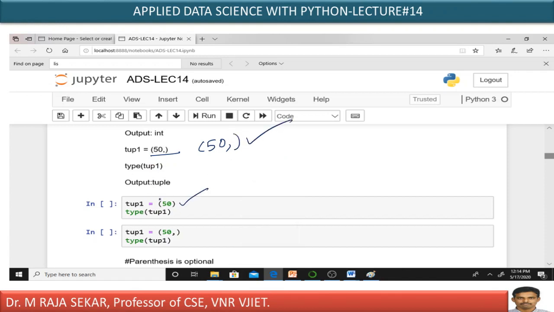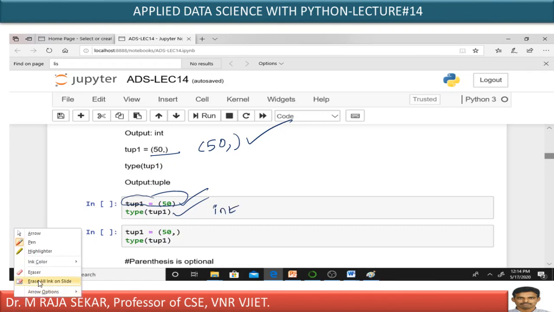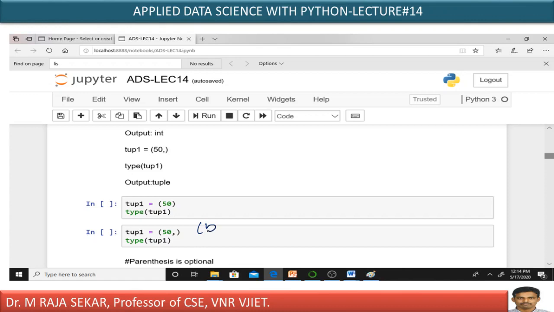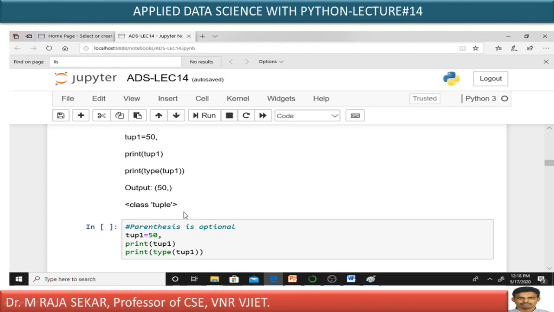Just see, this cannot be treated as a tuple. How will you check? Type tup1 will display int. That's what we discussed, isn't it? Now, if you say 50 comma, it will be treated as a tuple. Just say type tup1, and on the output screen, what will it display? It will display tuple. If I say something like this, what output will it display? It will display tuple. If you say 50, what will it display? It will display that it is an integer. Why? Because 50 is an integer, isn't it? You must keep that comma so that it can treat it as a tuple.